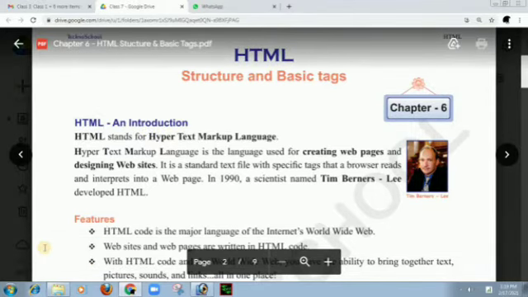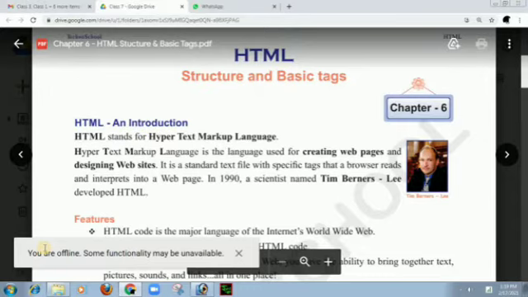I know this word HTML is new for you. HTML is an abbreviation of Hypertext Markup Language. It's a programming language.